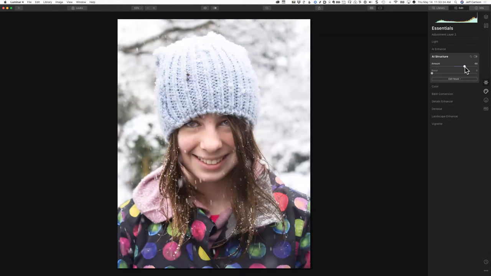Now, the key is, if you've ever used clarity before with a person in the photo, clarity can just wreck a person because it's increasing the local contrast.